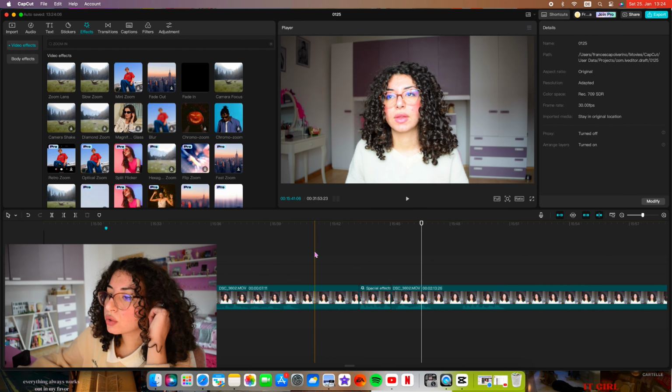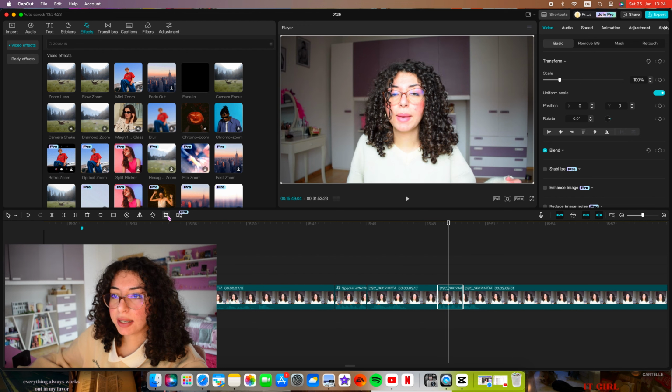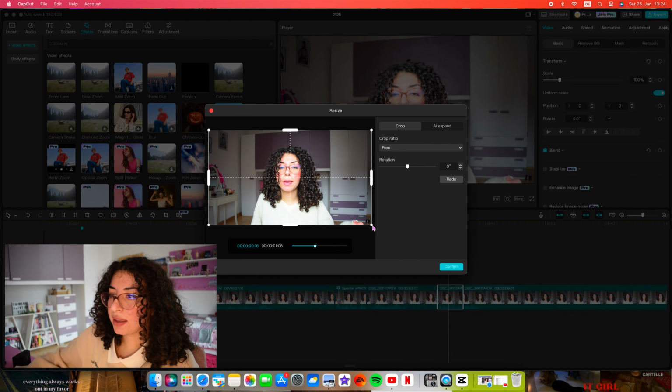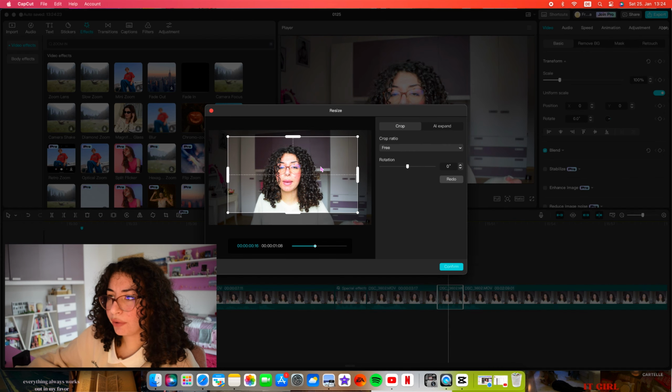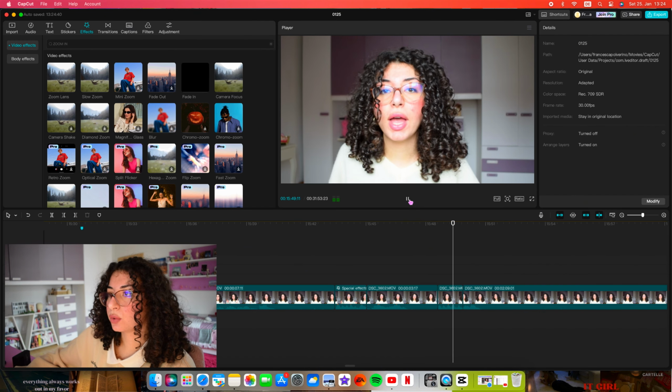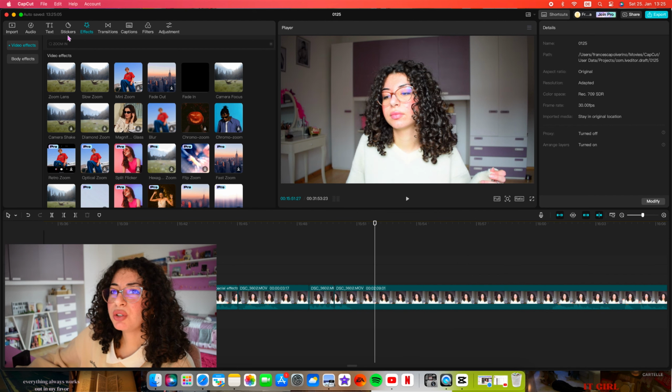Or you can also do just like a zoom. For example, I split the clip, then you click on the clip and click here, resize. And there you basically zoom how you want to zoom in. I do like this, then you do confirm, and here you have your zoom, basically. Yeah, you just have to experiment, like see what fonts you like, and effects.